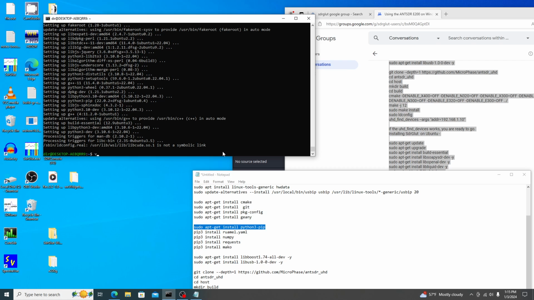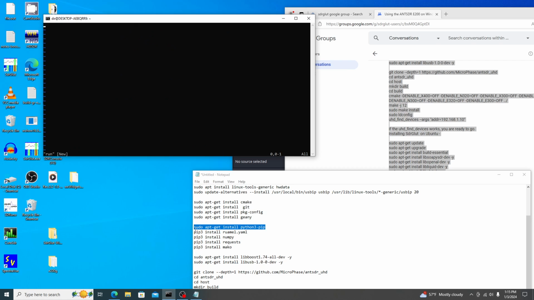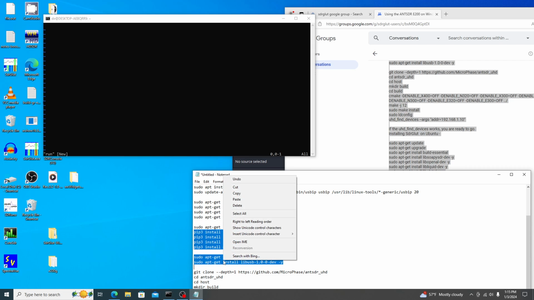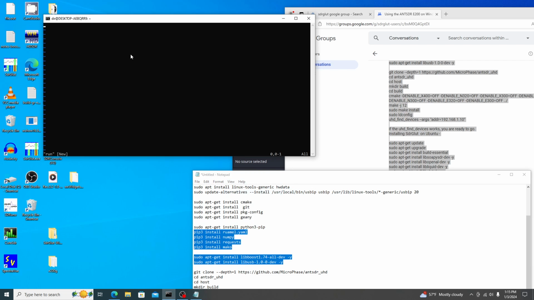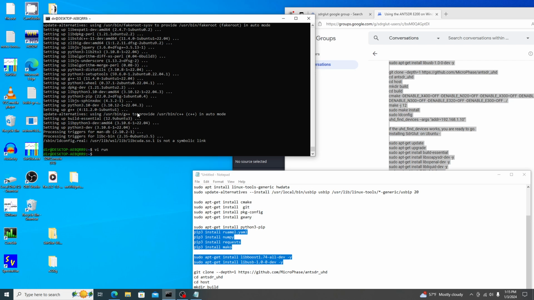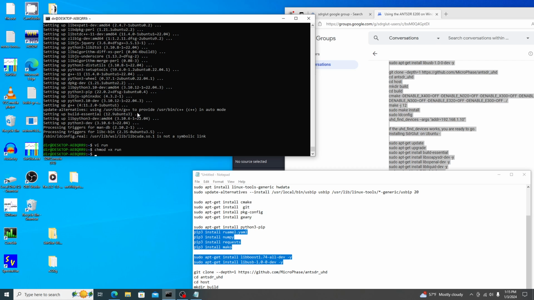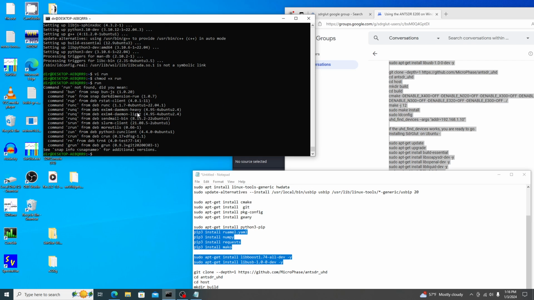Alright, so let's do this. Let's vi run and copy the next few commands here. Copy, paste, and then chmod +x run. And then we'll run those last few commands out of a script. I just created a script for it. Oh, yes, it did not run.